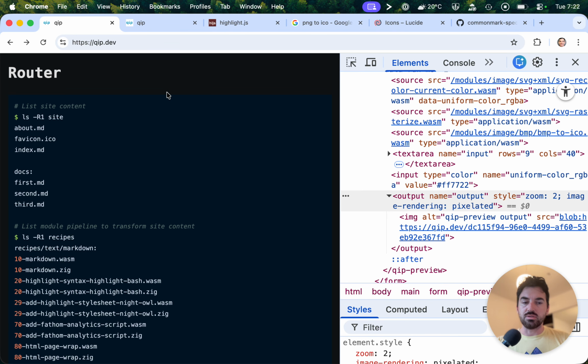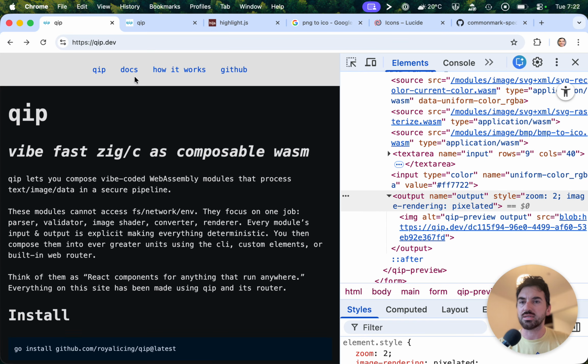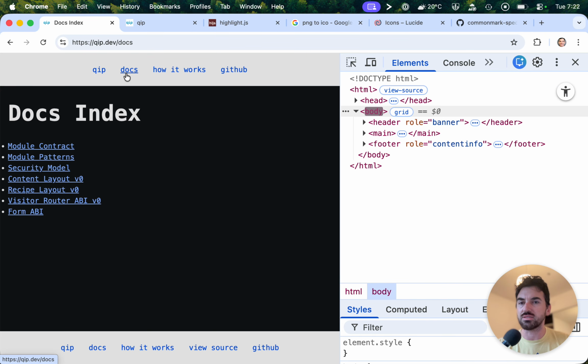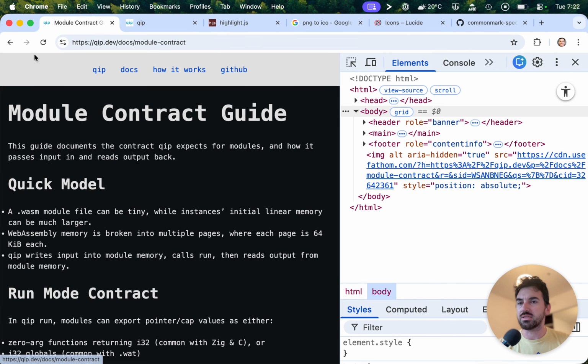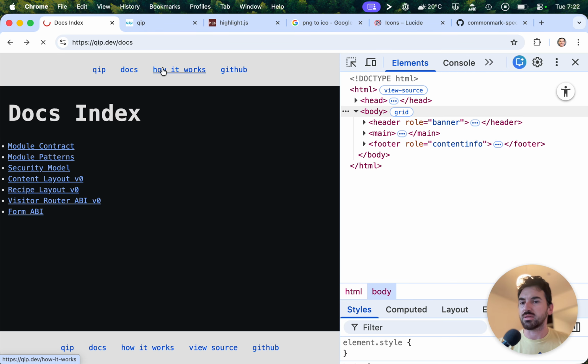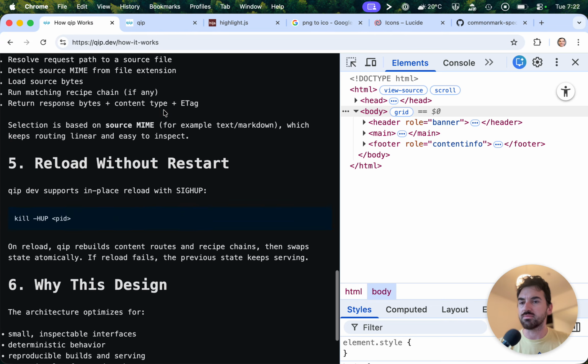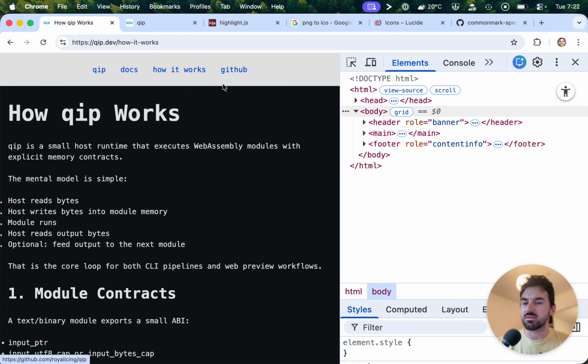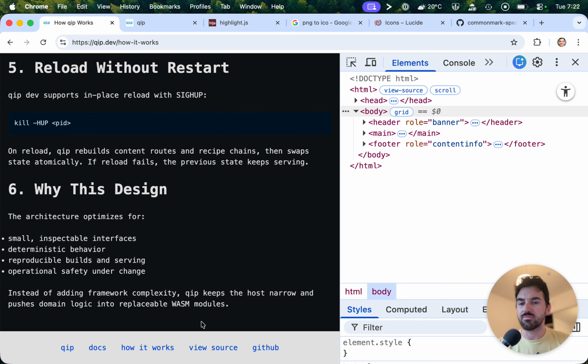But wait, there's more. We've got a router. It's great I can run these things on the command line, input, output. A website's got a bit more going on. A website has pages. So we've got these docs. I want to be able to render these docs. I've got this page that probably needs to be rewritten, called How It Works. I've got a link to the GitHub, and one other cool thing that I'll come back to is this view source thing.